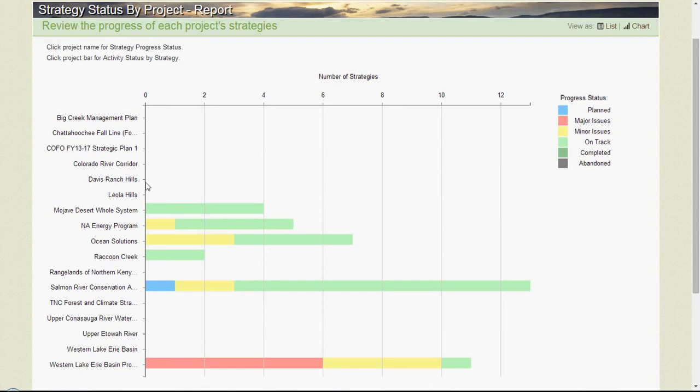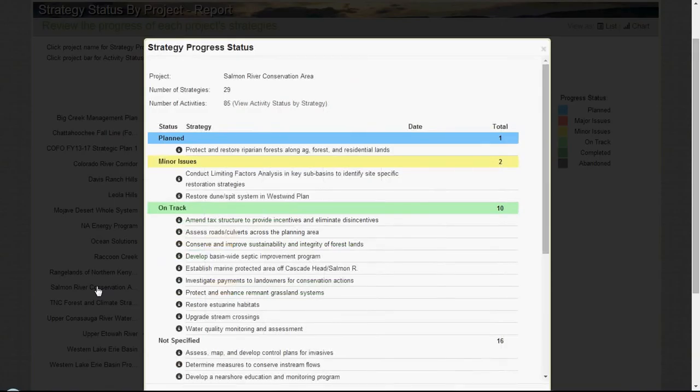First, I can click on the project name, and I'll click on Salmon River, and a table will pop up showing the names of each of the strategies grouped by their status. You can see one strategy is listed as planned, a couple with minor issues, and a number of them that are on track. I'll close this table to go back to the main chart.